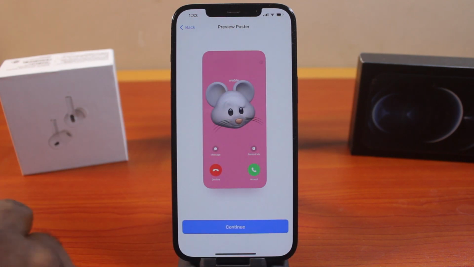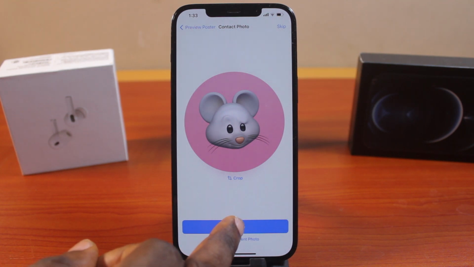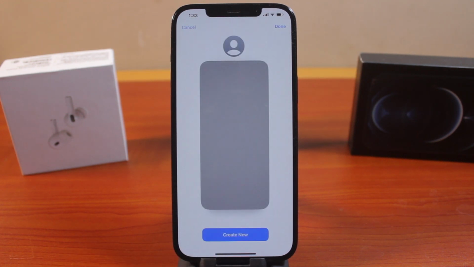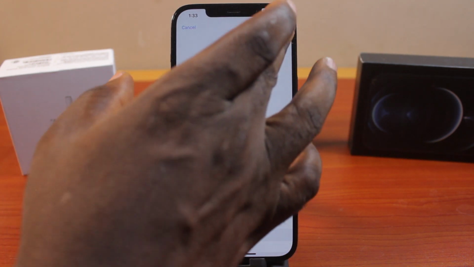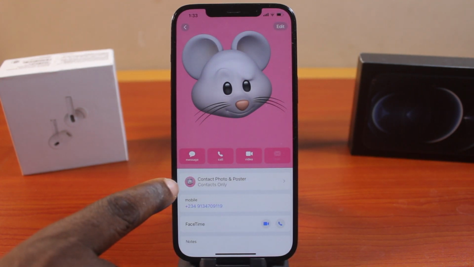Then click on continue. Then you may use this as your contact photo or choose a different photo as a contact photo. In this case, I'm just going to click on continue, and you may click on the skip button to skip contact photo. There you go. Then this is what you're going to have. Then click on the done button. Then you have this.